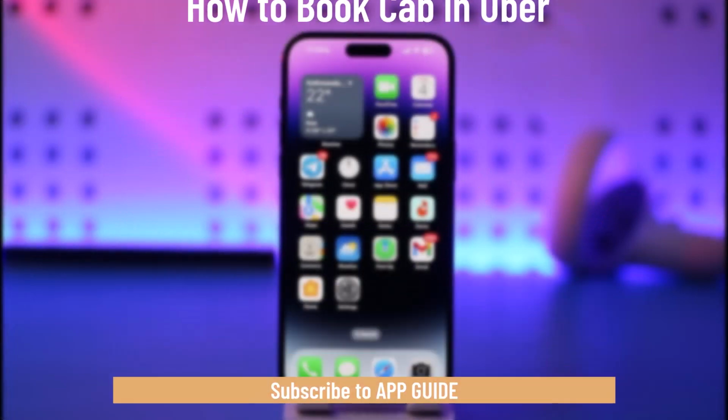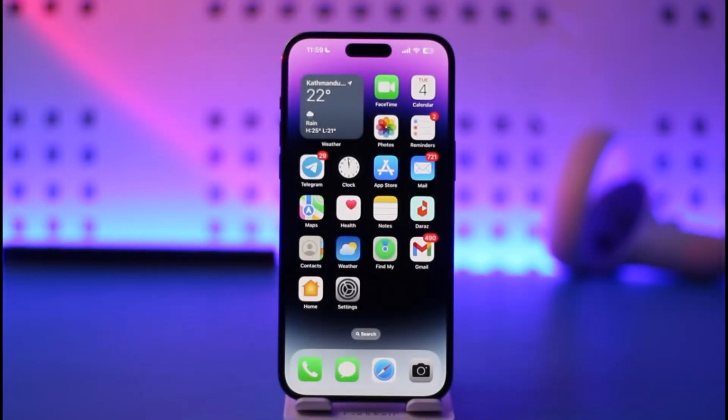In this video I'll guide you on how you can book a cab in the Uber app, so make sure to watch the video till the end.